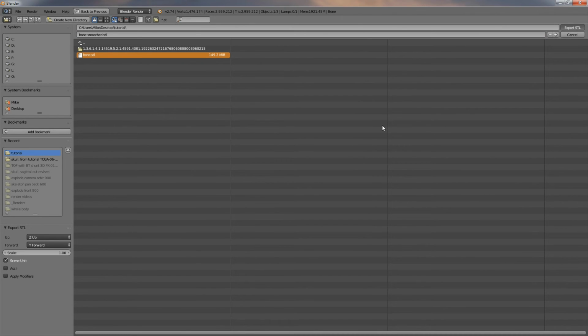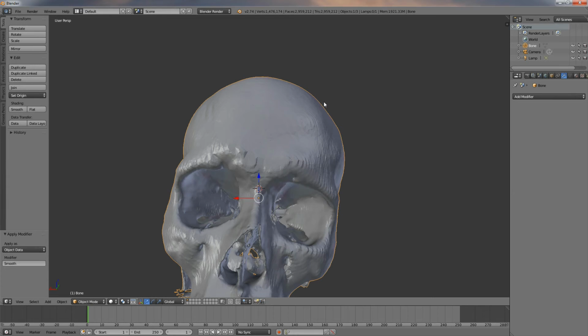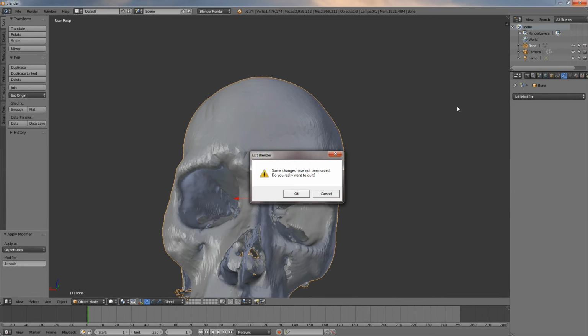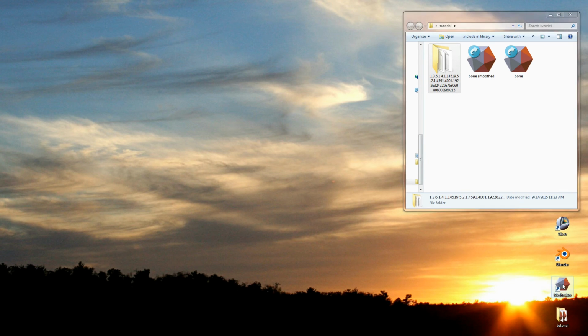So by applying the smoothing algorithm, I've made the surface of the bone a little more realistic, actually a lot more realistic when compared to the file that was outputted from 3D Slicer. So that was volumetric, so it had a very jagged appearance.